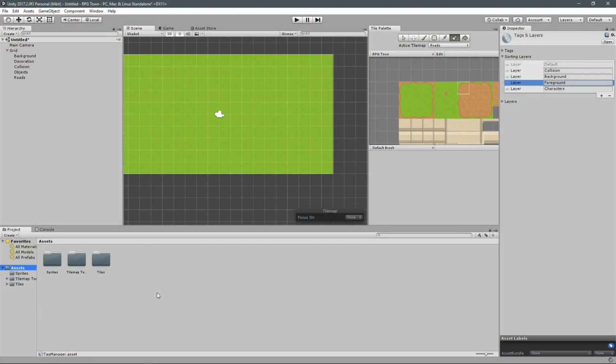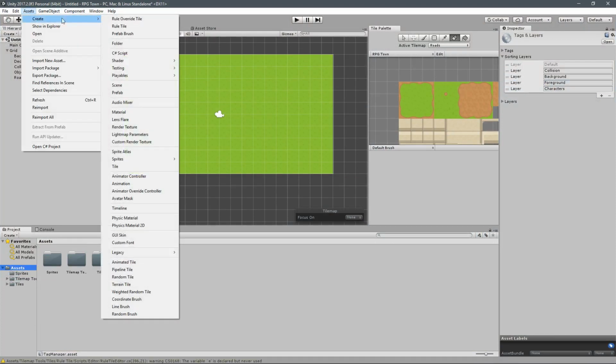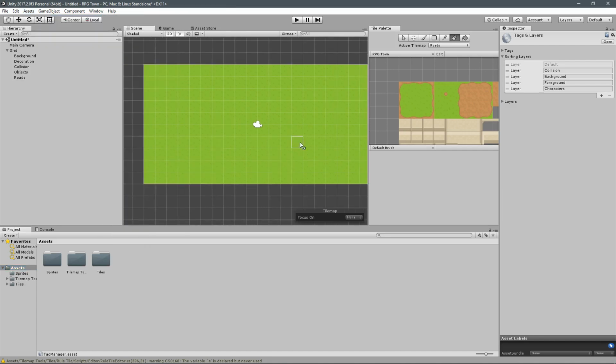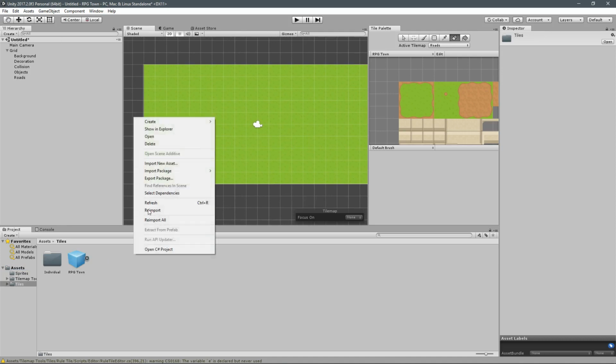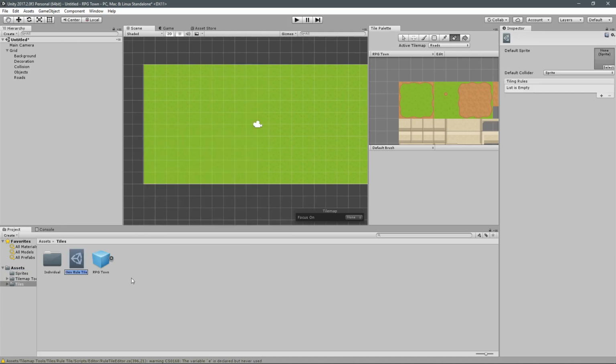Now what I can do with this, if you'll go up to Assets, Create, you'll notice I have Rule Override Tile, Rule Tile, and Prefab Brush. We'll be using both of these tools for this tile map. So for the road, what I'm going to do, let's go into Tiles here. I want to right click, go to Create. I want to create a rule tile, and I want to call it Road.